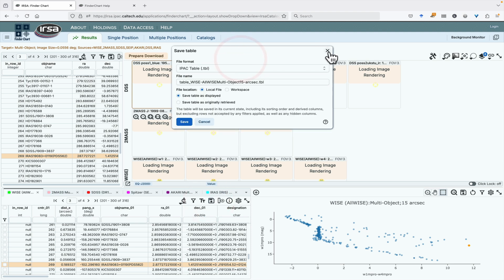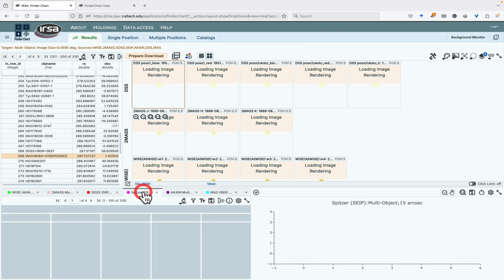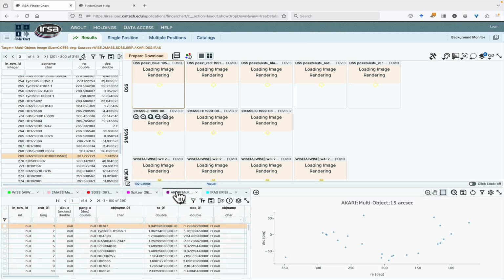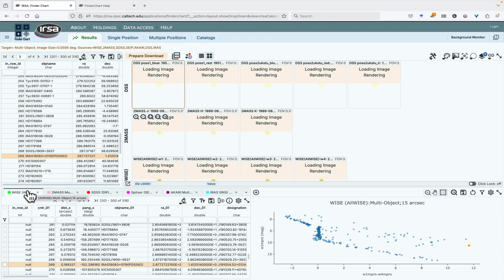But because we did one-to-one matching, each one of these catalogs has 316 rows. So it becomes trivial to band merge these catalogs because each of them have the same number of sources. Even when it can't find a match, it still has a row for it. So this is the idea.